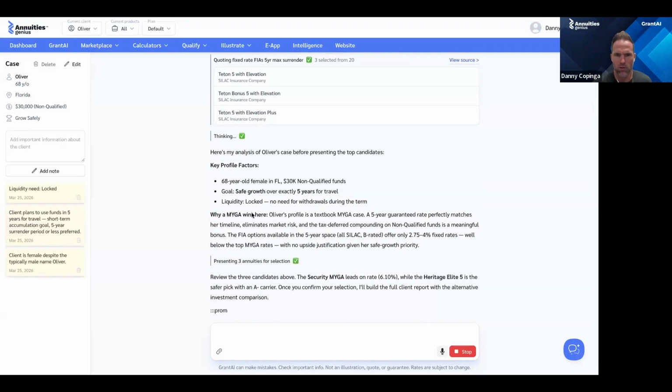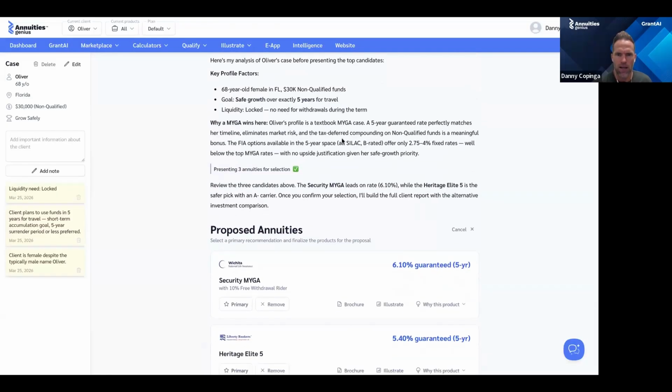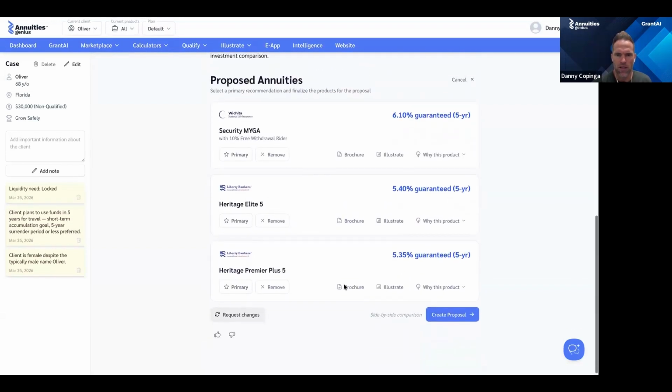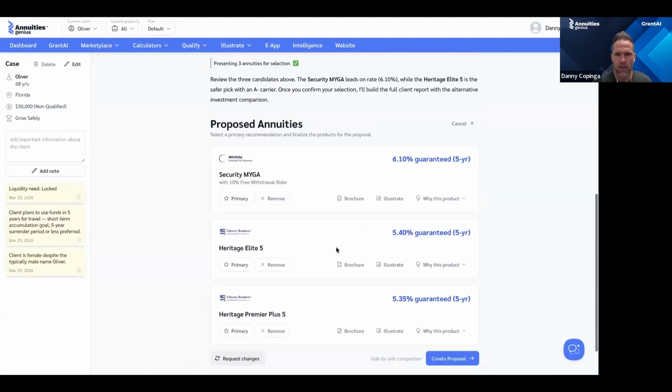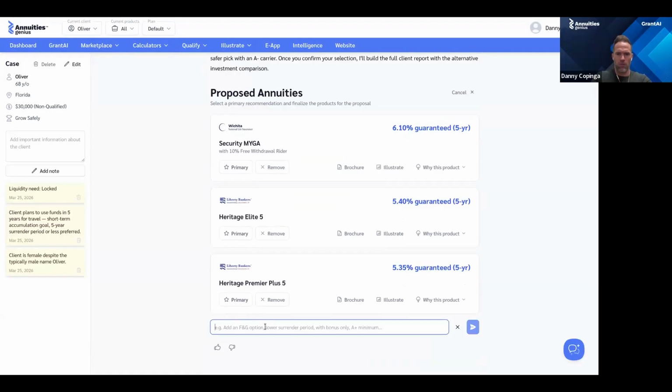So it's going to go through the profile. We don't need withdrawals this time. It's talking about MYGAs, guaranteed income, and we'll see what else. I'm going to say I don't want to do MYGAs in this scenario. Let's say we want a little bit more growth potential. So I'm going to change that. I'm going to say client is comfortable with some market upside.